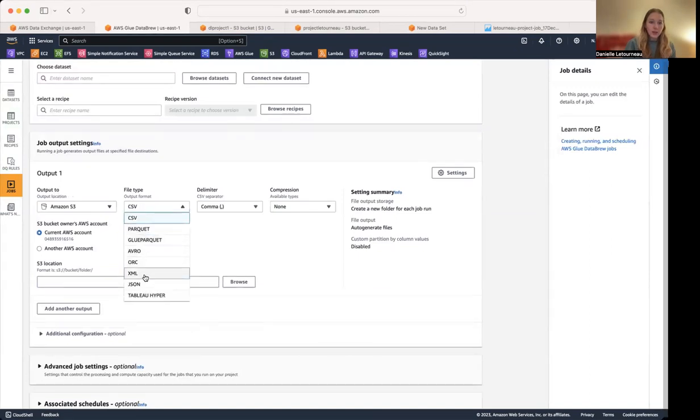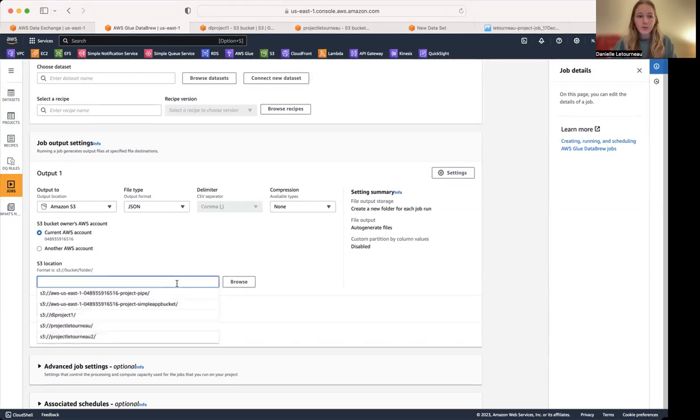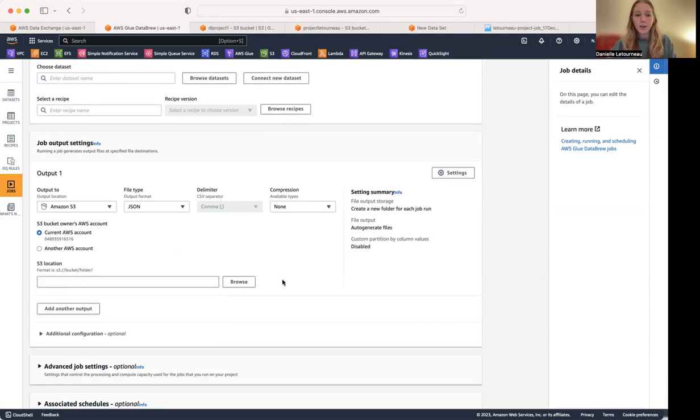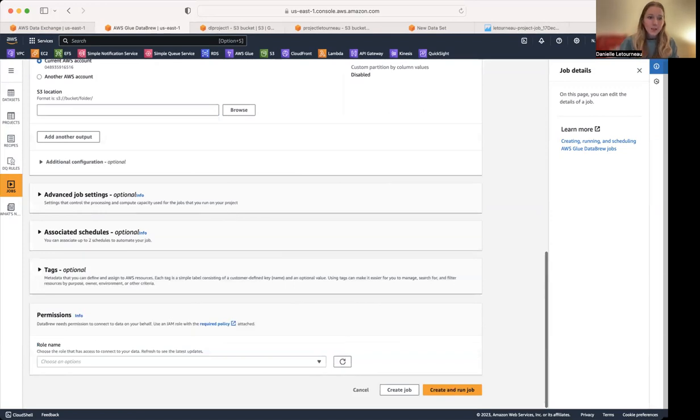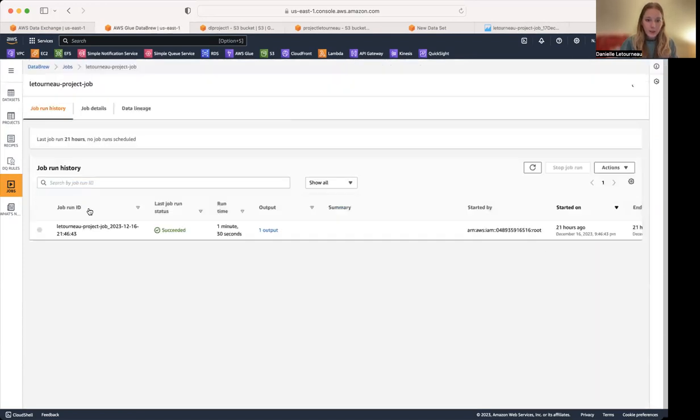So I chose in my example to make it into a JSON file because that was one of the formats that AWS QuickSight seemed to accept the best. And then you can create an S3 location. I had already created a new bucket, Project Laterno, for where I want that information to go. But if you wanted, you'd probably have to go back into S3 to create the bucket that you want it to go into. So once the job is run, we can click here.